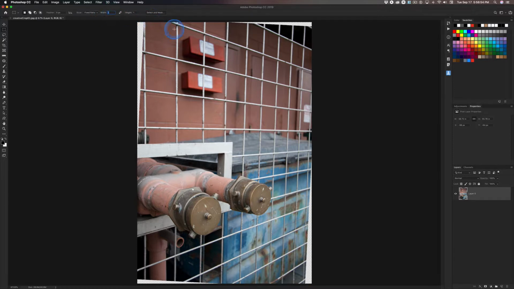I'm going to type 16 for the width, hit tab, and type 9. 16 by 9 is the aspect ratio of our computer monitors. It's HD. And actually, our monitors are 4K, 2560 by 1440.